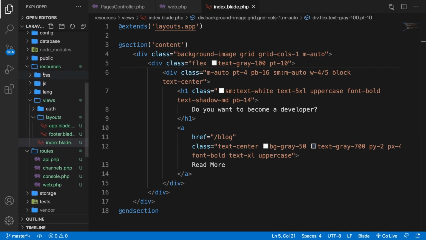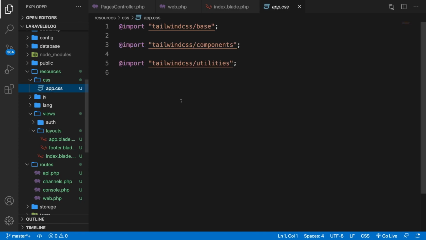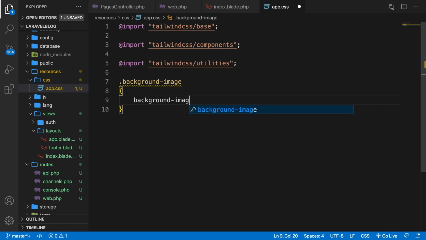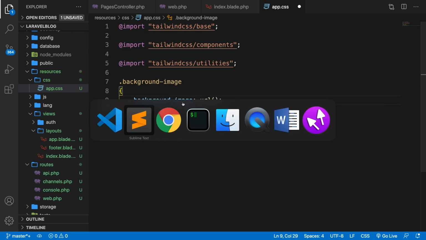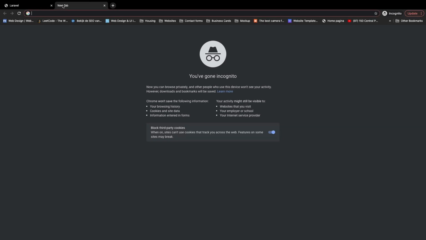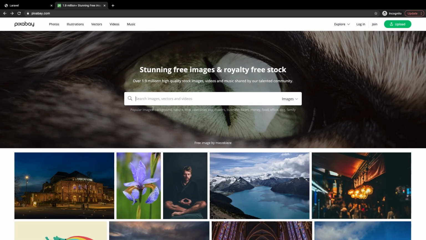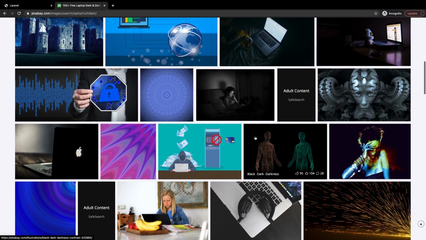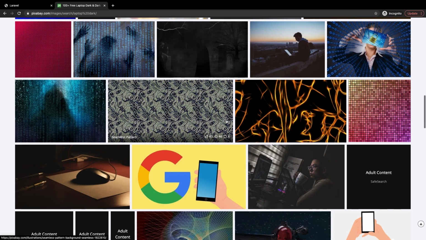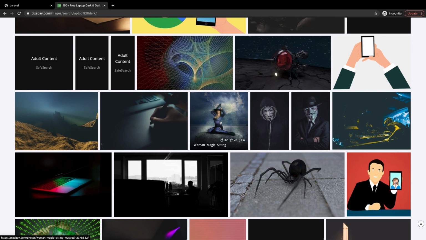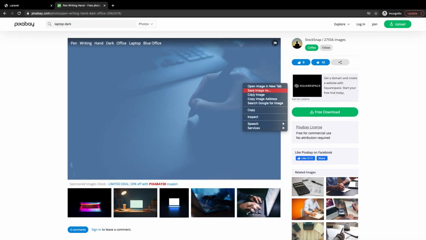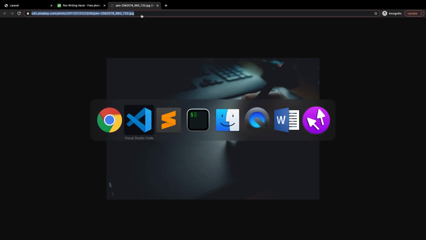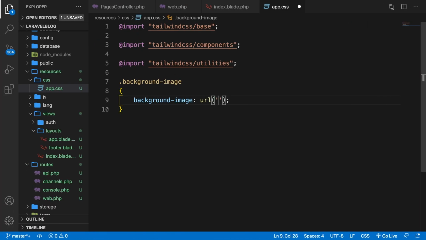Let's go to resources, CSS, app.css. And in here, we could create our own class. So .background-image. It has a background-image of URL, which we don't have. So let's go to Pixabay. That's my go-to website when I need images. Let's say laptop dark. All right, so let's choose which one is good. We could use this one. Let's right click and open image in new tab, copy it, paste it inside the URL in single quotes.